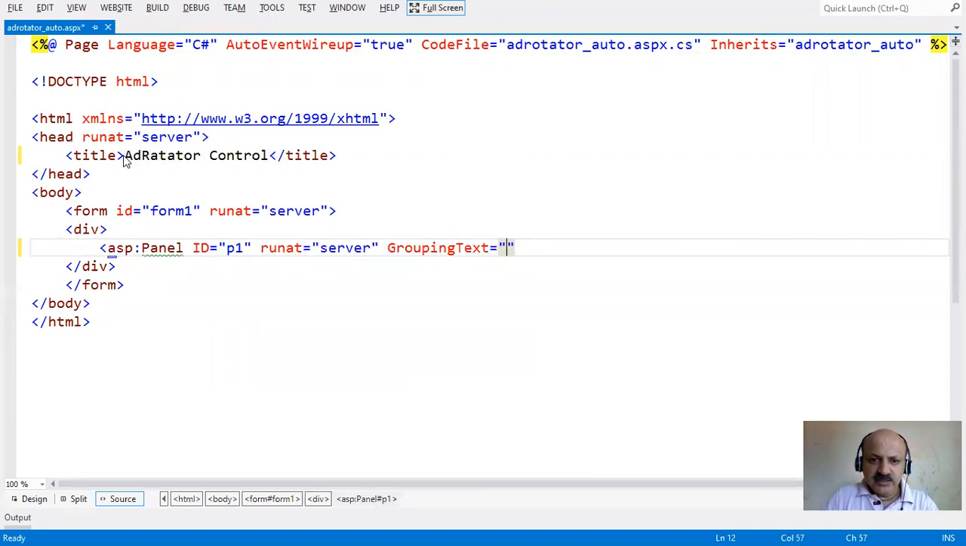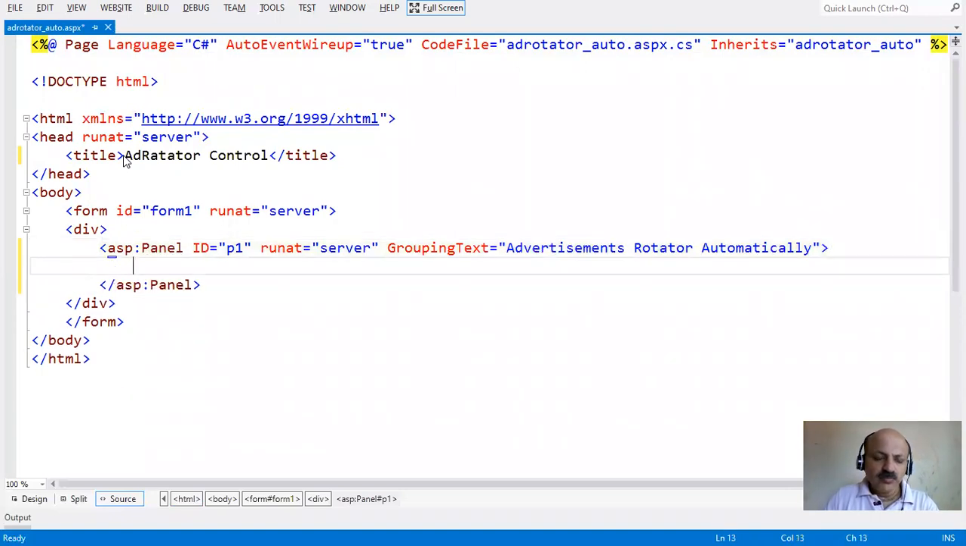Advertisements rotate automatically, so that is our goal.